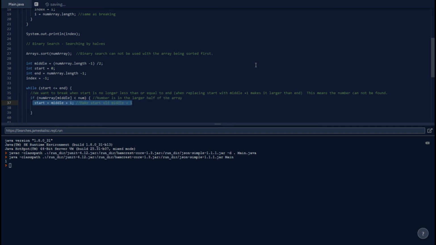In order to do that, we need to change the start to the middle plus 1, since we know middle is not the value, so we want to go 1 more than that. And then we need to change the middle to be the new middle. So we're going to take the start and the end, add them together, and divide by 2. So for instance, if I have an array of a length of 10, my end was 9 and my start was 0, now my start should be 5. So I should do 5 plus 9, which is 14, divided by 2 is 7. So 7 is the new middle because that's the middle between 5 and 9.